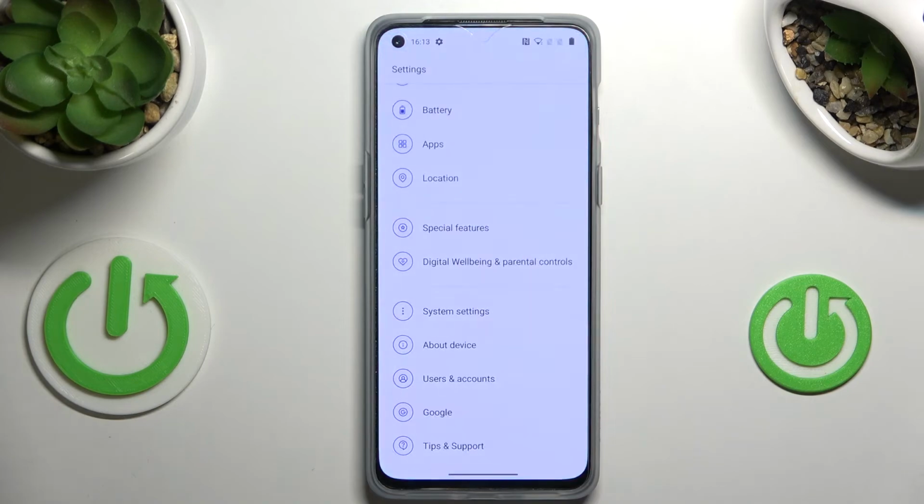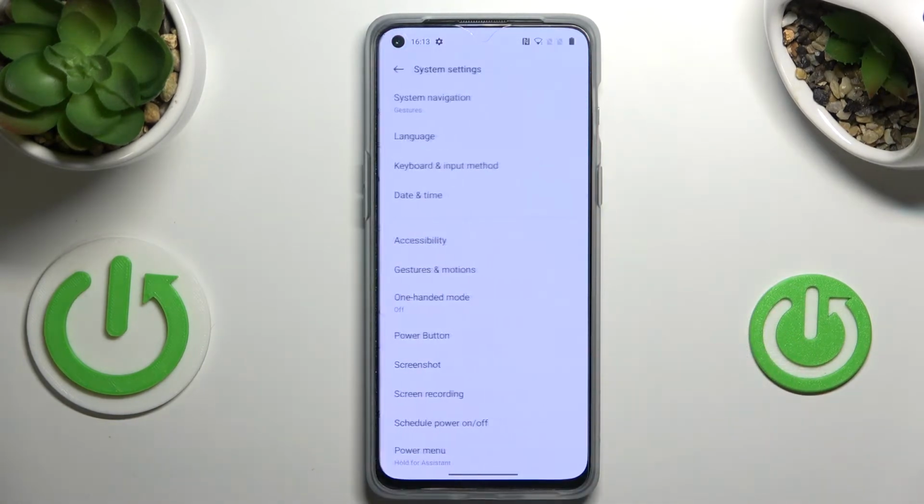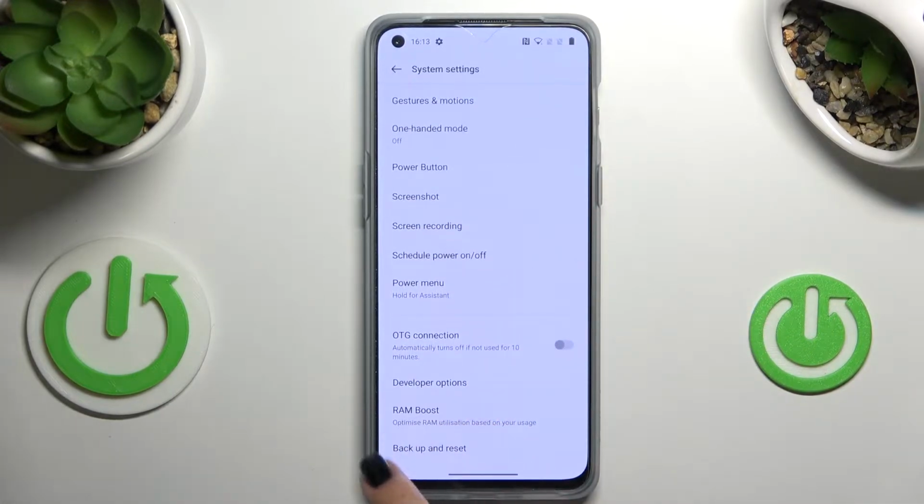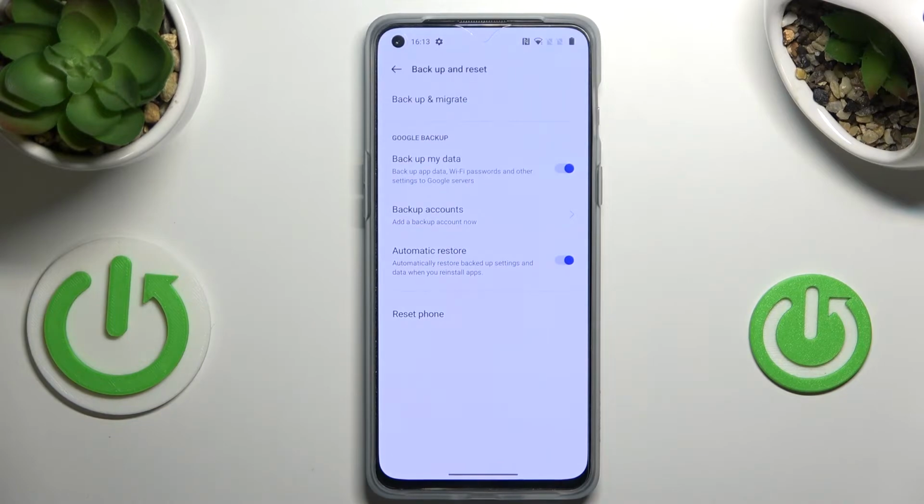So first of all, let's enter the settings, and here we have to scroll down to the very bottom to find system settings. Now let's scroll down in order to find backup and reset option. Let's tap, and as you can see right here, we've got a whole Google Backup section. Right now we have to tap on backup accounts.